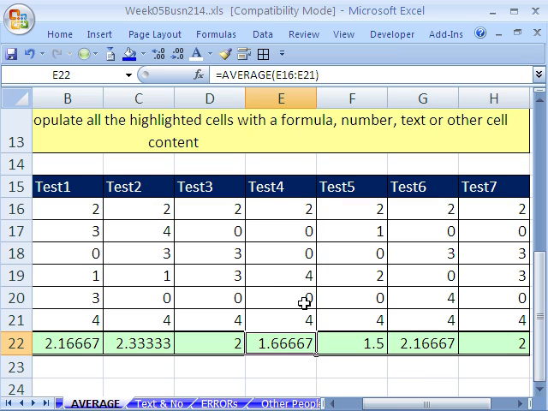Now, the opposite of that is true, too. Some people put zeros in and expect the average function to ignore them. Forget it. That's not the case. So if this person here was exempt from this test for some reason, and it was not to be counted in our average, you would need to remove that 0. If you wanted the 0, then you'd have to do some other type of formula.